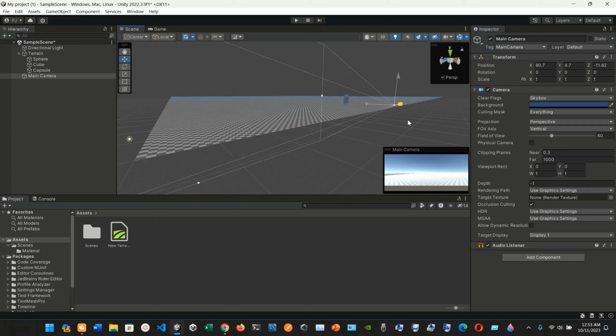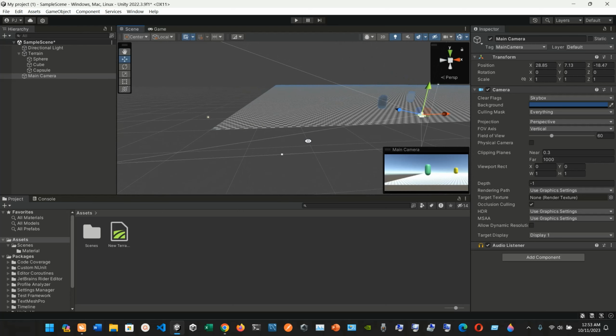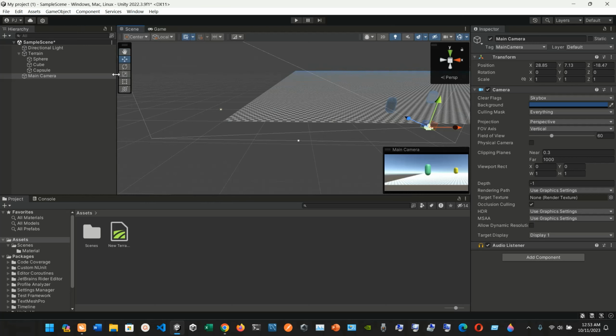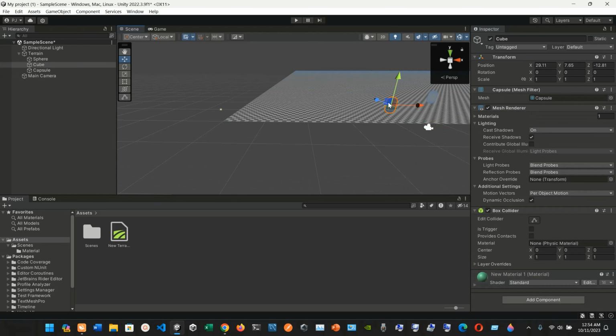Okay, so now we are not going to be able to see it, but they are pretty much up in the air, so we're making some progress, and you can play around and move those. Let me see. As you can see, if we go into this capsule, this cube, it has a position x 29.11, y is 7.65, and the z is -12.